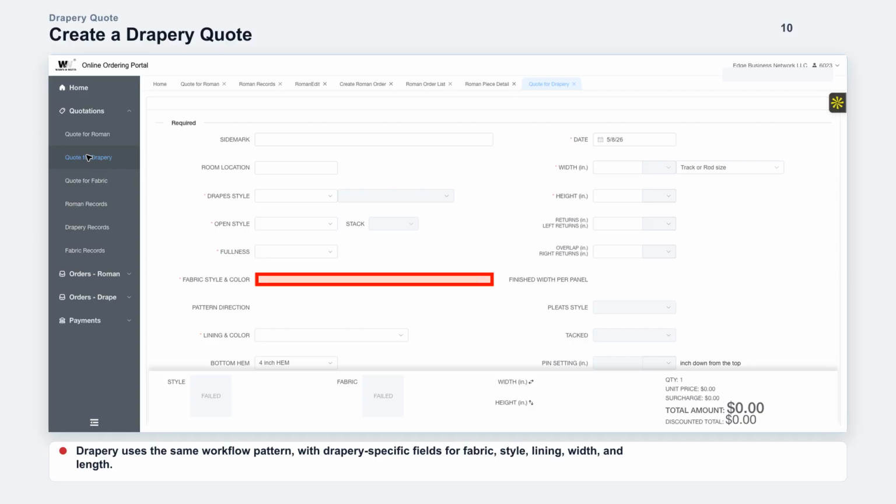Review quantity, unit price, additional charge, total amount, effective discount rate, discounted amount, warehouse discounted total, shipping address, and remark. These fields connect product configuration to pricing, discount, fulfillment, and business notes. After required fields are complete, click unit price. The portal sends drape style, open style, stack, width, height, fullness, fabric, lining, quantity, finishing choices, and add-ons to drapemax pricing rules. The backend returns unit price and related totals.